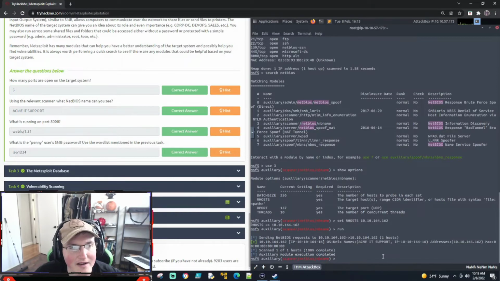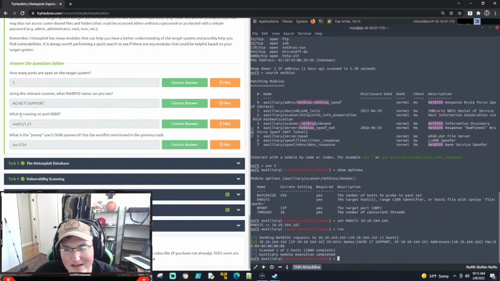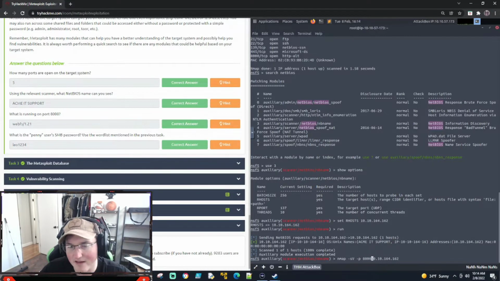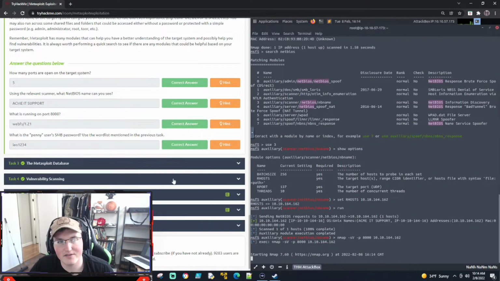Perfect. All right. So now what is running on port 8000? Now it wants you to use a scanning module for Metasploit here. I don't recommend it because look how fast and easy this is. So you just do sV 10.10.164.162, and make sure we put the port 8000, and that's it. For me, that's way faster than searching for the actual module, loading it, all that stuff.